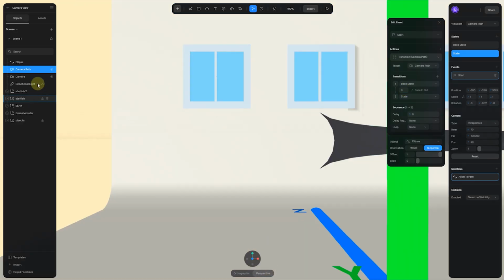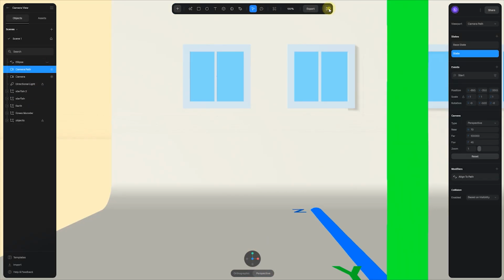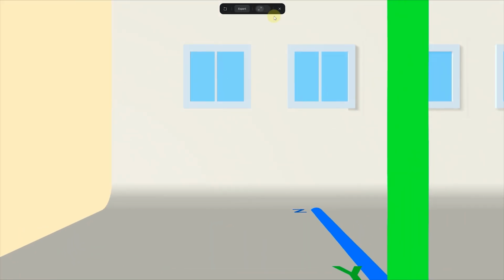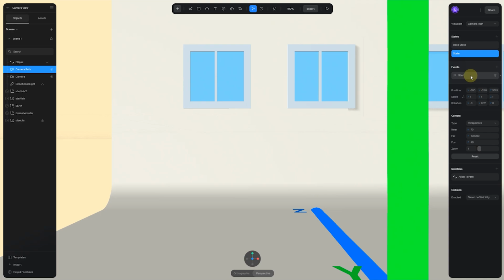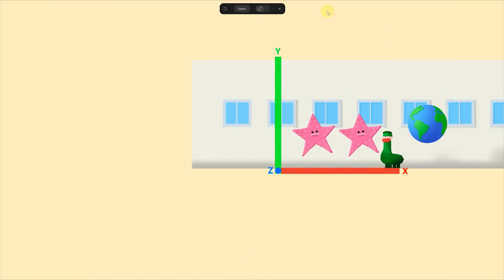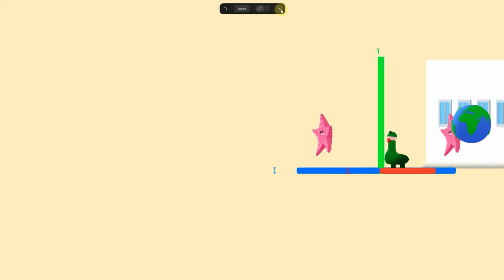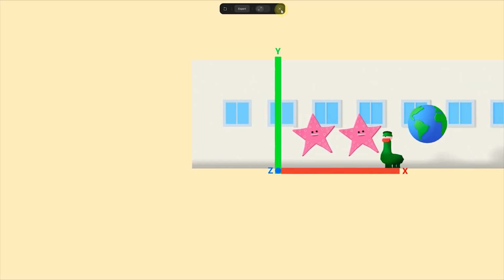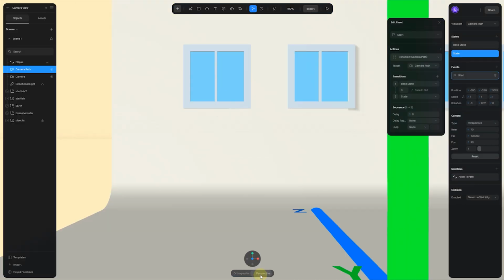Hide the path and let's preview. You now have a smooth camera animation that makes a full loop around the path. Just make sure the camera view is set to perspective. If it's still set to orthographic, the animation won't work correctly. So if something looks wrong, double check that the path is correctly assigned and that your camera is in perspective view.